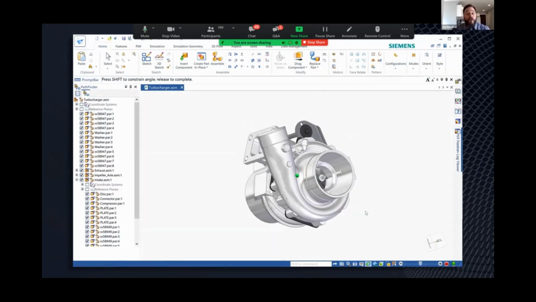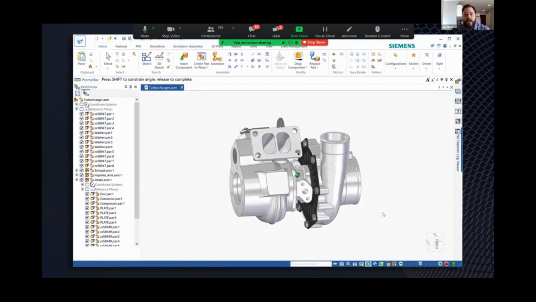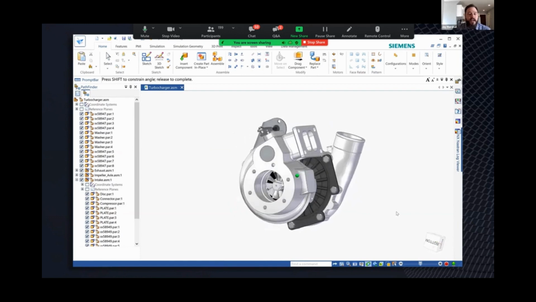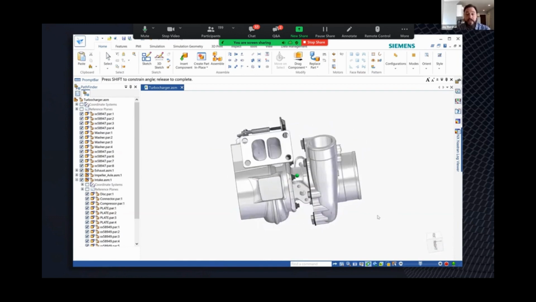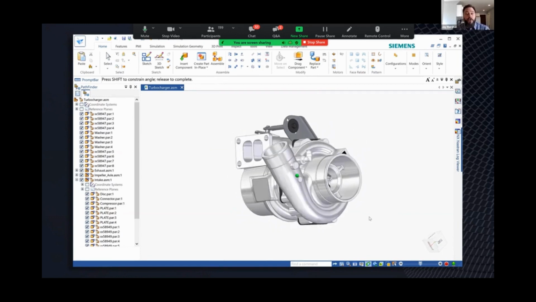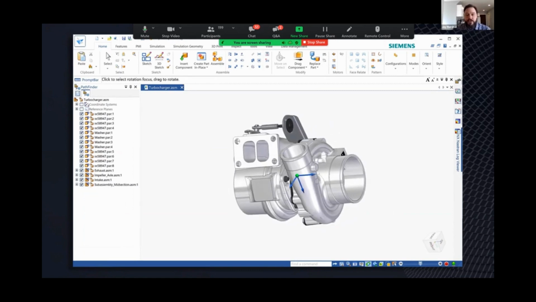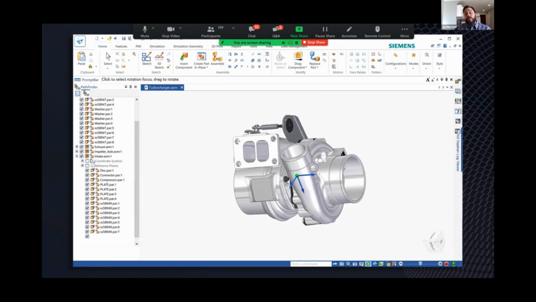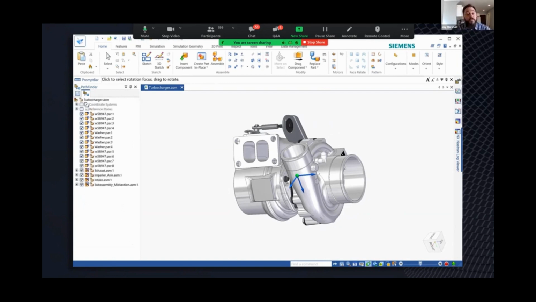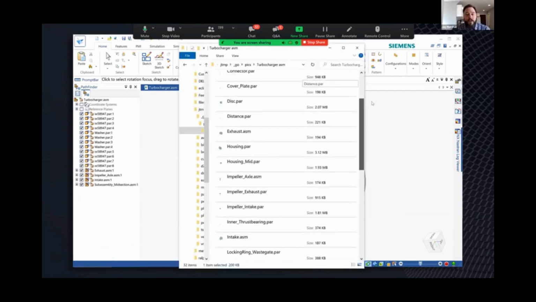I have a turbocharger assembly here in a popular CAD package. And on the left-hand side, you'll notice all the different sub-assemblies and parts that make up this turbocharger that you would find inside of an engine. And what we're going to do is we're going to take a little bearing that is somewhere inside of this turbocharger, and we're going to go ahead and find it using just the 3D model.